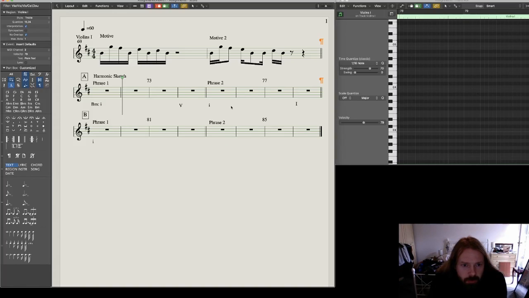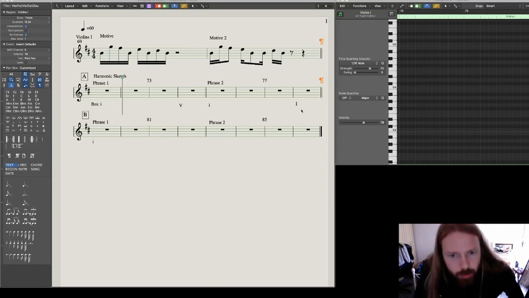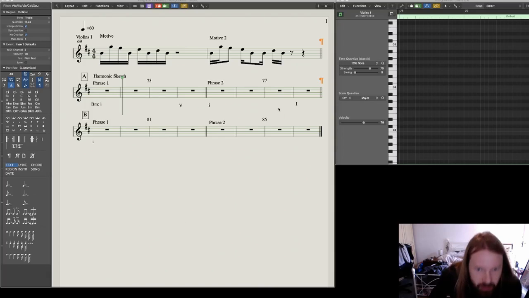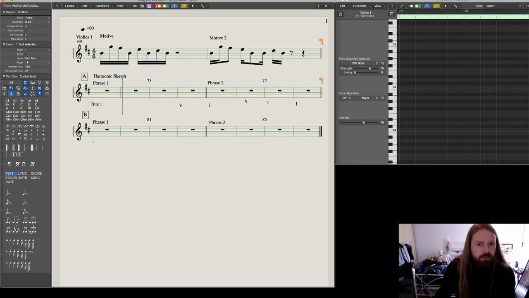Right, so how do I want to do this? Key change. How can we do this? Well, we're going to need a five to get into that. Five. Neapolitan of 5. What's this all going to work out as? That could be cool. So this needs to be in D major.